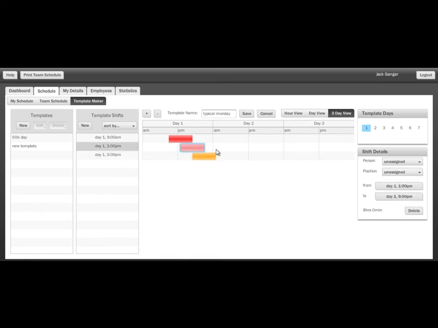Next, to fill out your template, create shifts like you did with your regular schedule, and give each shift a position. Once you're happy with your template, click on the Save button in the top middle.